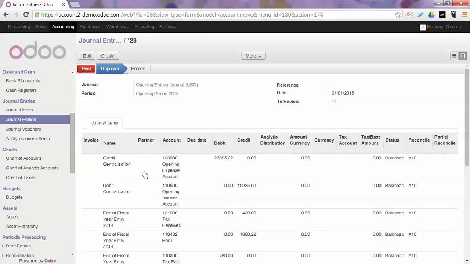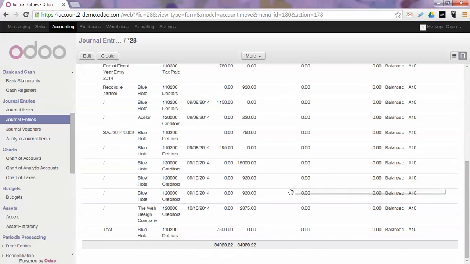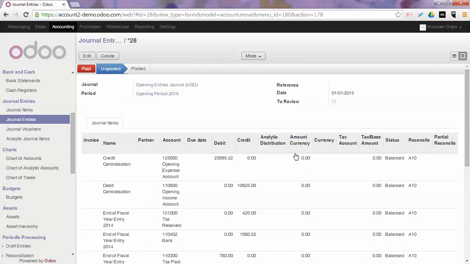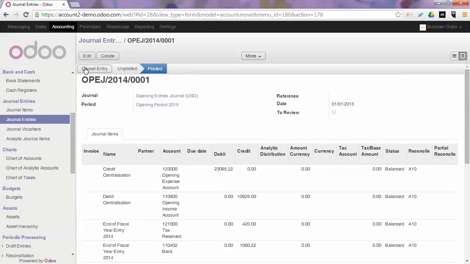As you see, the credit is centralized on the opening expense account defined in the journal, and the debit is centralized on the opening income account as defined in the journal. All entries will be reconciled automatically. To post this entry definitely, just click Post. The entry will receive a number.